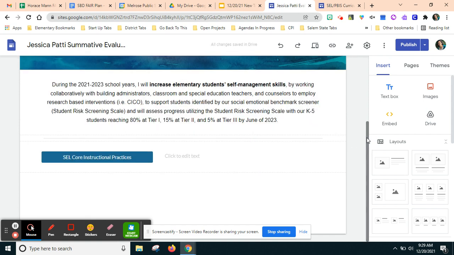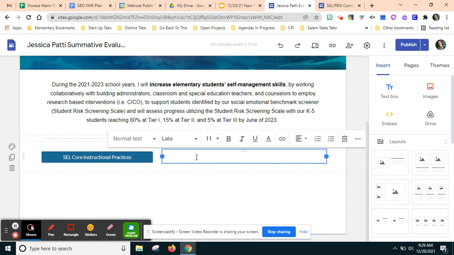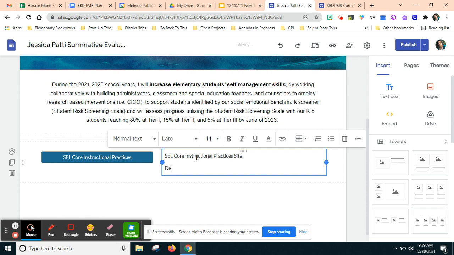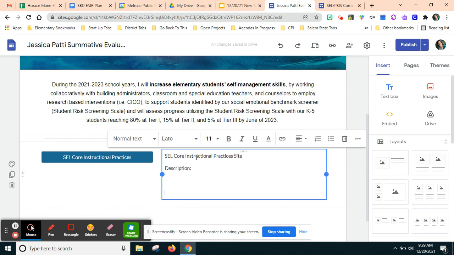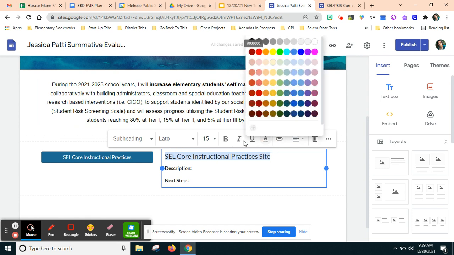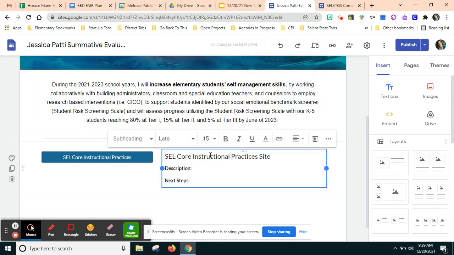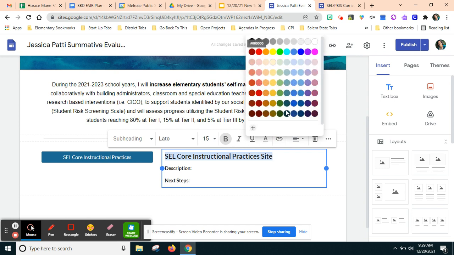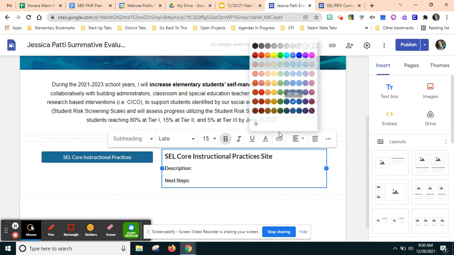The first thing I want to do is name it. So, SEL Core Instructional Practices site. And then I want to make sure I have description and next steps. That's always what we want to be thinking of in terms of what we're doing. And this first word, just because I'm me and I want it to look a little bigger, I'm going to make it look a little nicer. I just want it to stand out. Make it blue. All right.